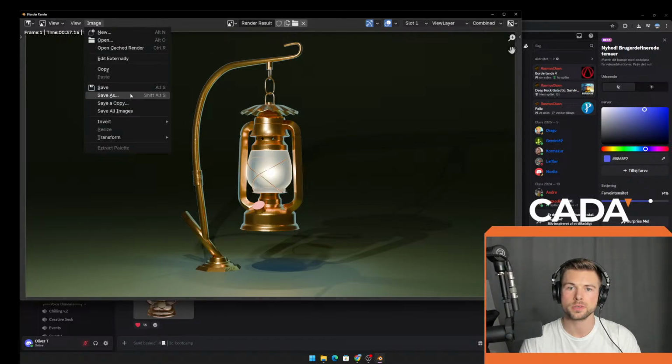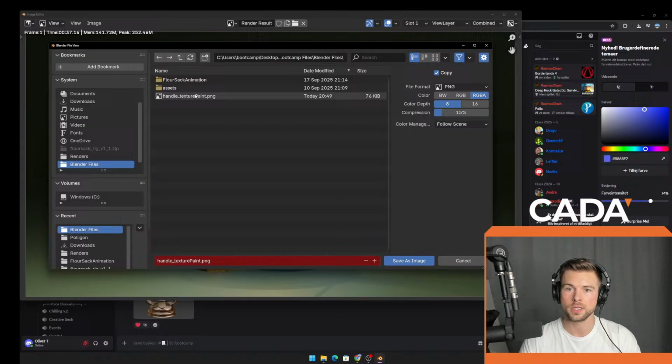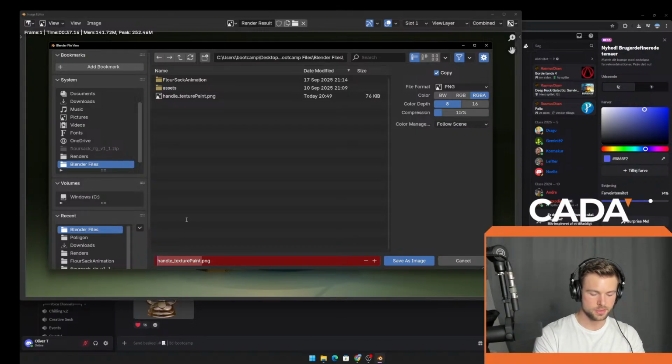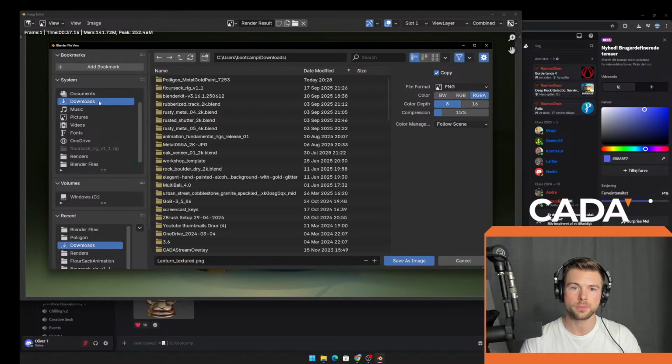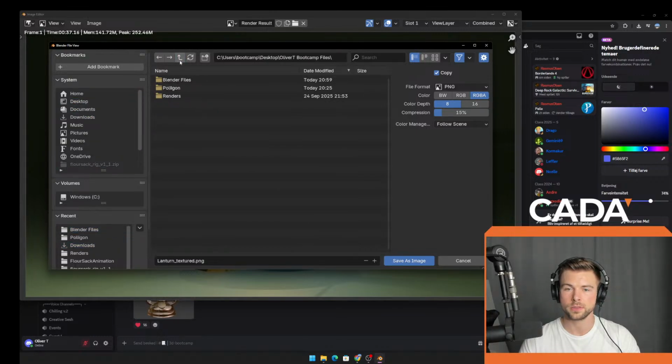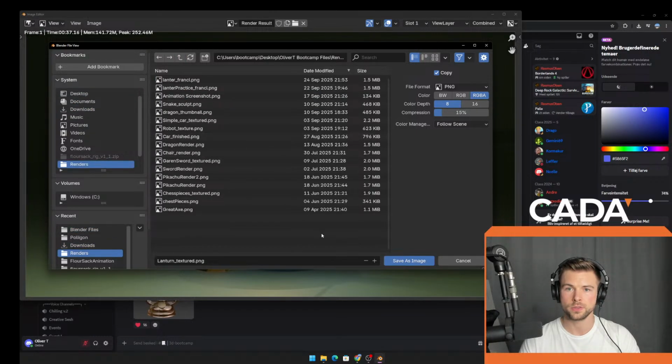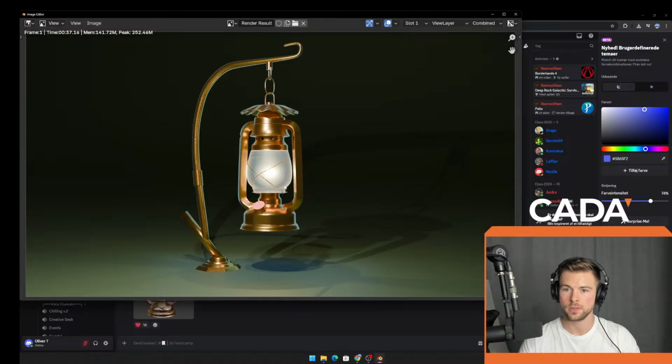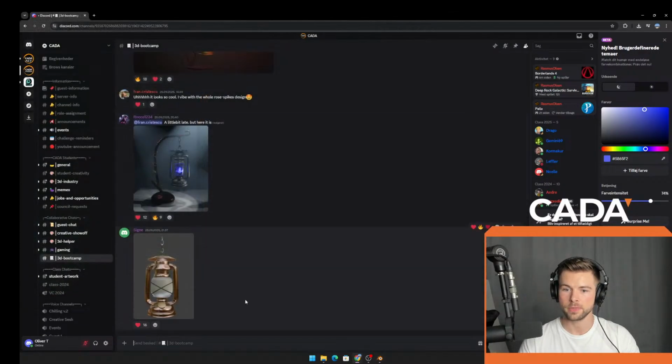Just save as PNG. Save as lantern textured. I'm gonna put it under my Blender files, Renders. And I'm gonna put it up here.